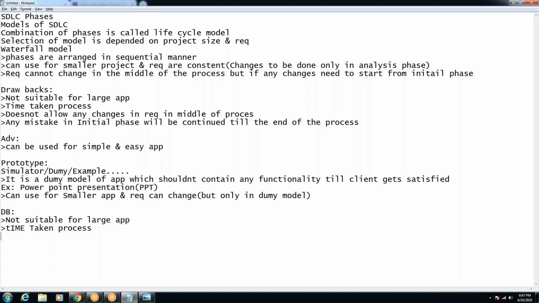Why is it much more time taken compared to the waterfall model? We said the waterfall model is a time-taking process, and the prototype model is even more time-taking, because it has to keep continuing in the prototype until the customer accepts it. Till then, I just keep doing dummy prototype designs over here. So that is why it takes much more time. Okay. Do you find any more drawbacks over here?